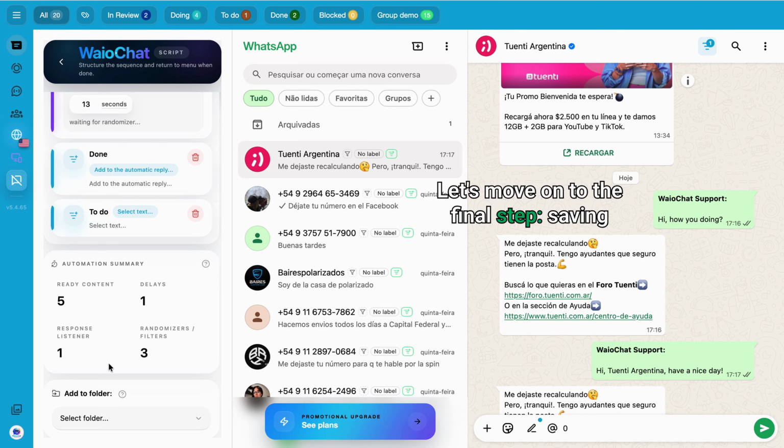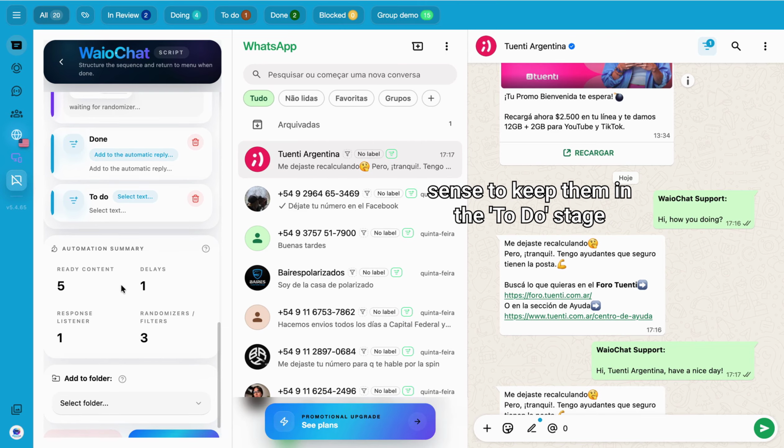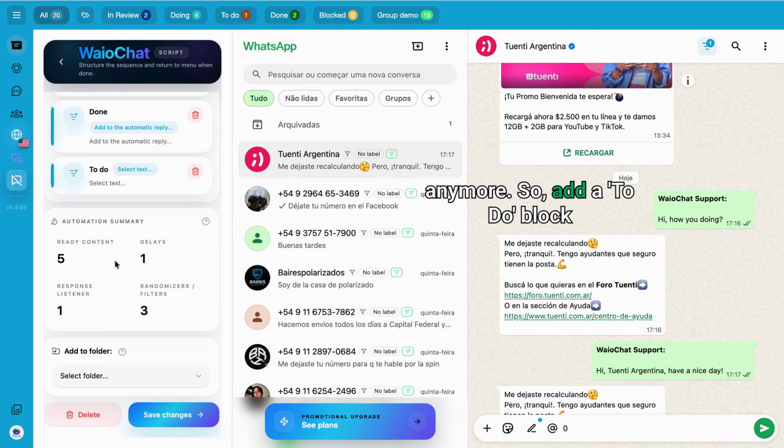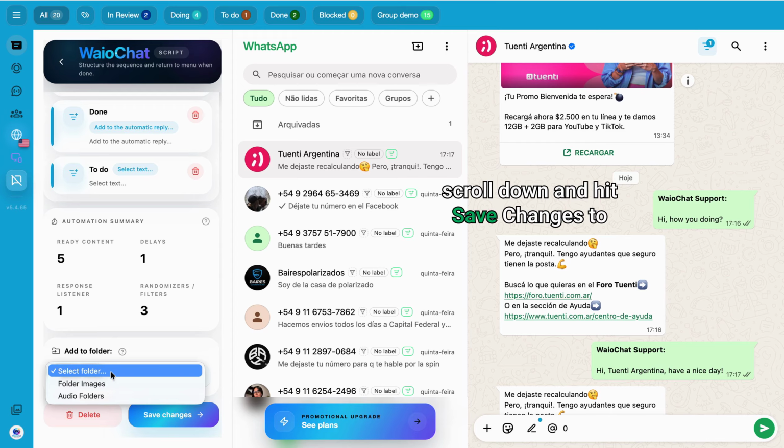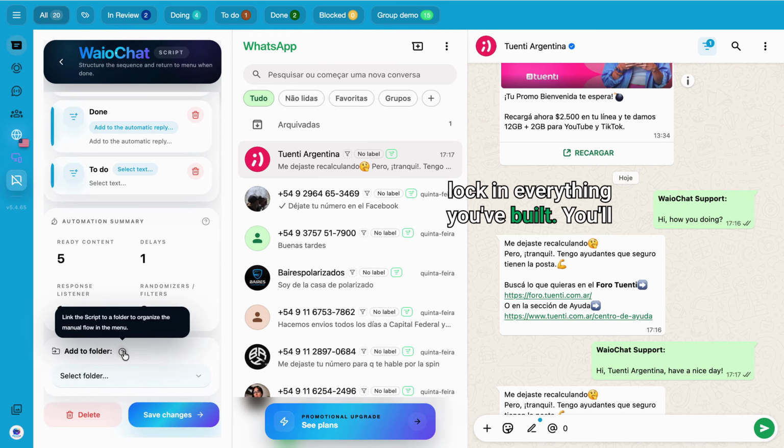Let's move on to the final step, saving the completed script to make all our changes permanent. Since this contact is now being added to the Done stage, it doesn't make sense to keep them in the To Do stage anymore. So add a To Do block inside the Remove section to clear them from there automatically. Once that's set, scroll down and hit Save Changes to lock in everything you've built.